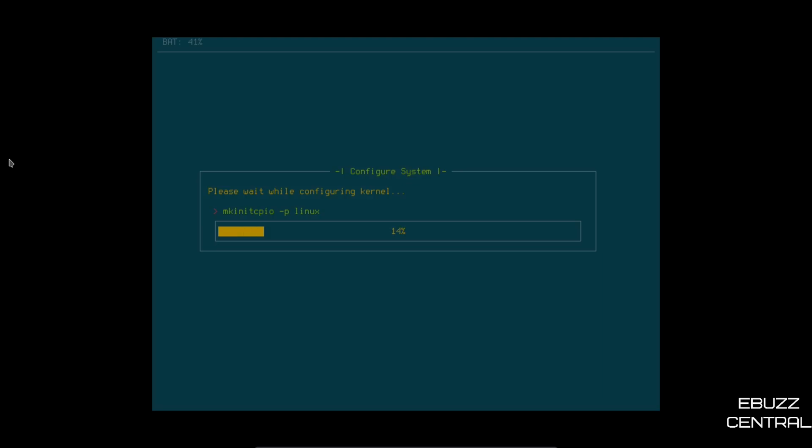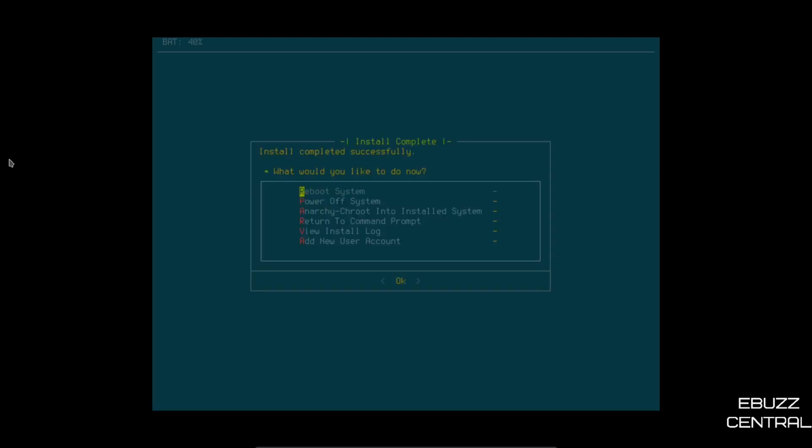It did the GRUB a while ago. Now it's finishing up. We should be there in no time at all. Now it's setting my language and my locale. Now it's running an update, and it is finished. It took a total of about 12 to 14 minutes to download and install everything. Now it gives you some options right here.